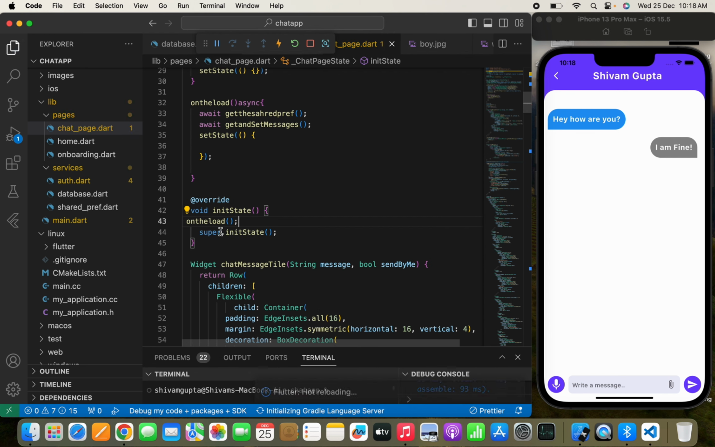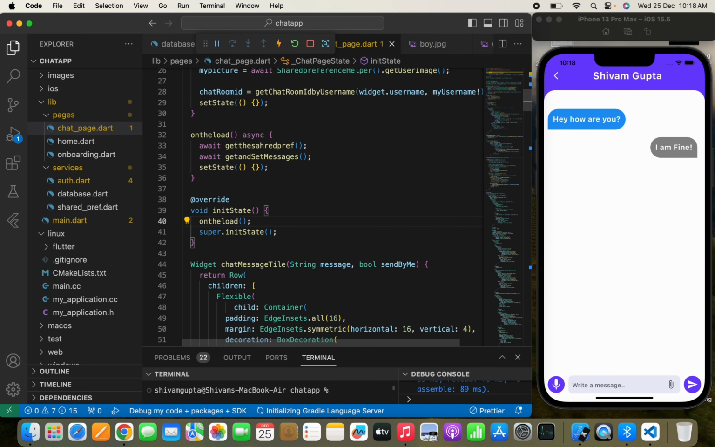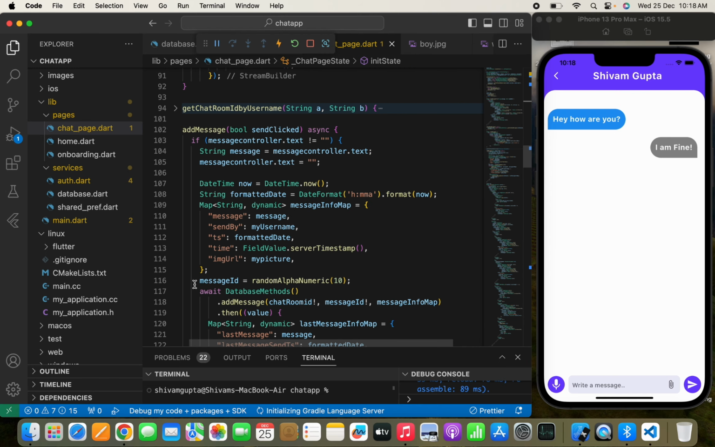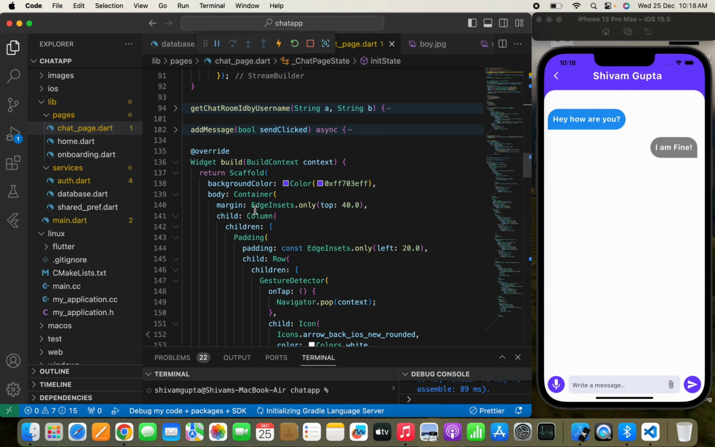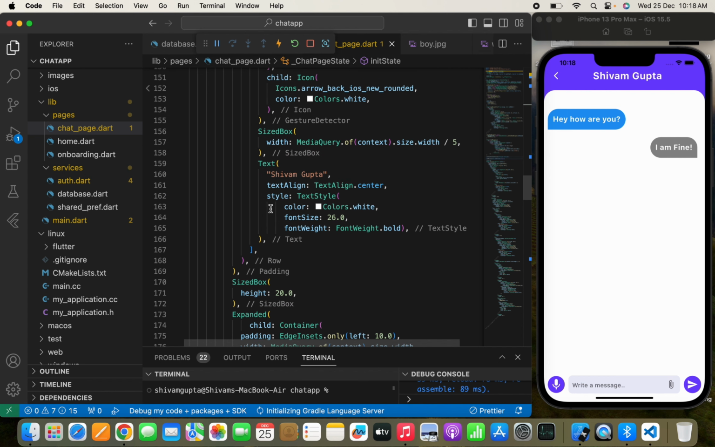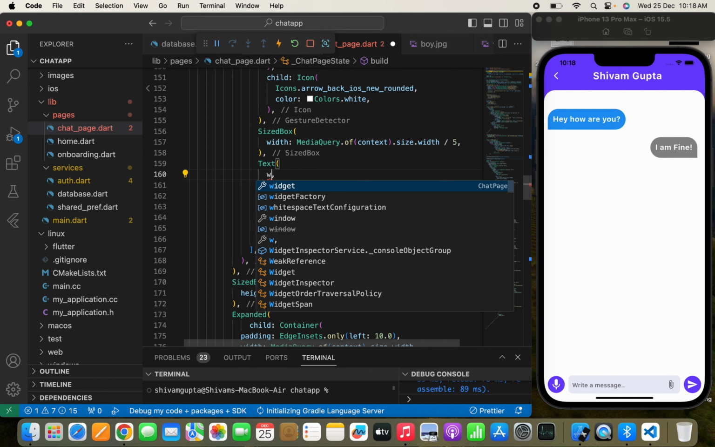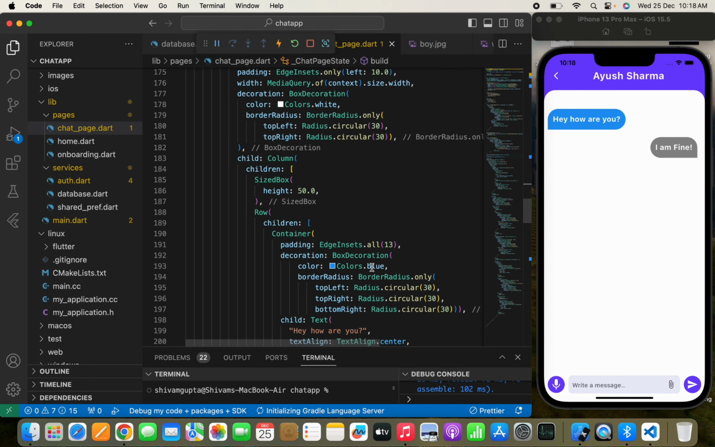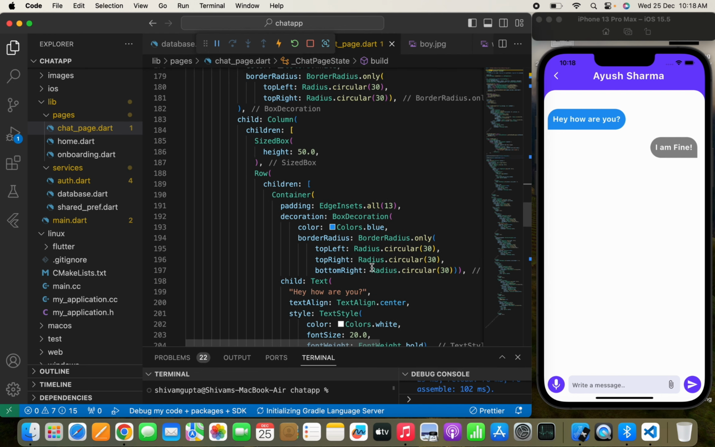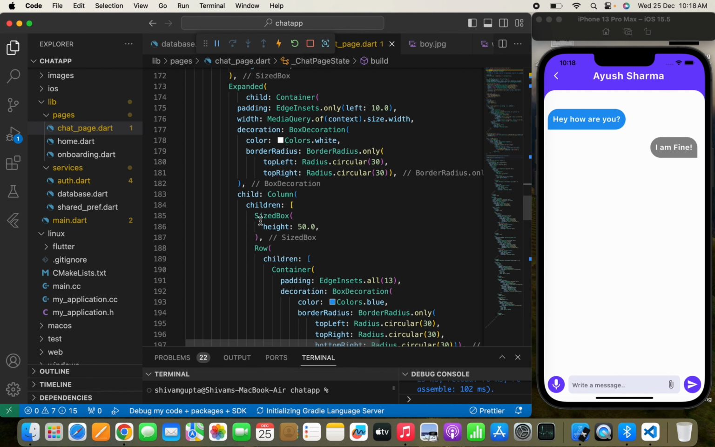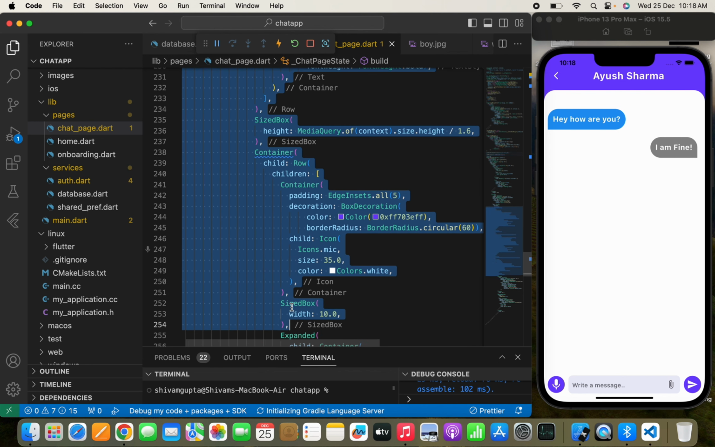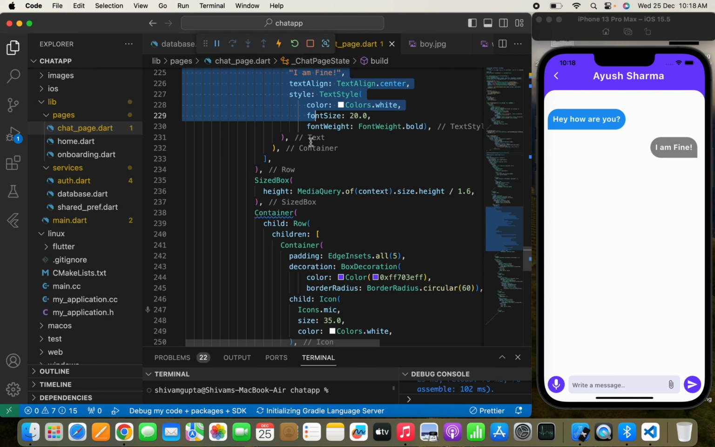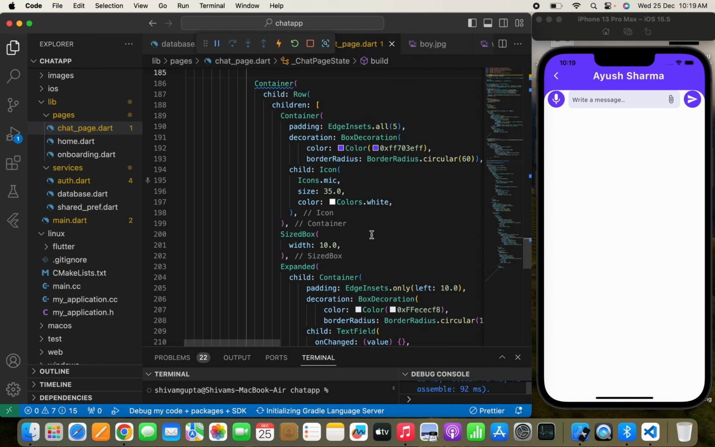So here it is. Now we can simply call this chat message widget over here. So first I need to pass the username. So we'll write widget.name. So here you can see the name, which is Ayush Sharma, with whom I'm having a chat. Now where we have written this, I need to remove all the things that we have just created, and the SizedBox also.